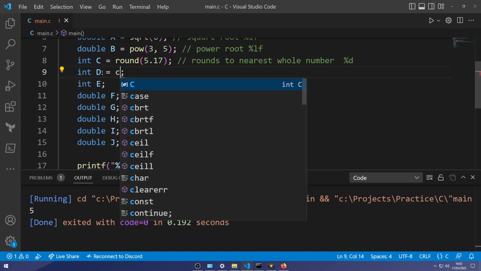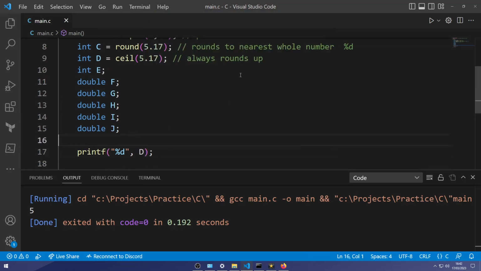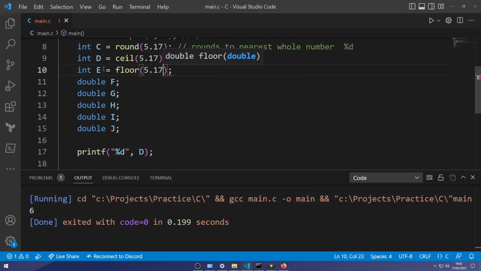Our d variable is going to be ceiling, which is ceil for short. Now ceil always rounds up, so a 5.17 is going to round up to a 6. E is the opposite, floor. Floor always rounds down. So even if we have a 5.99, it's going to round down to a 5.